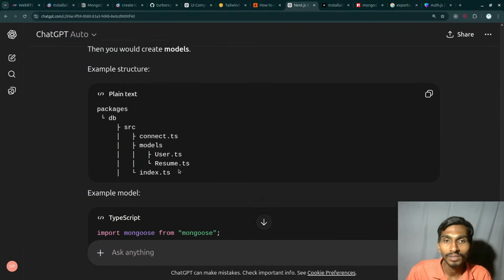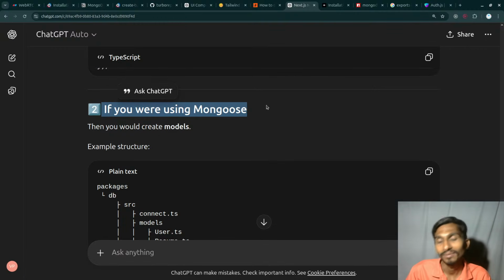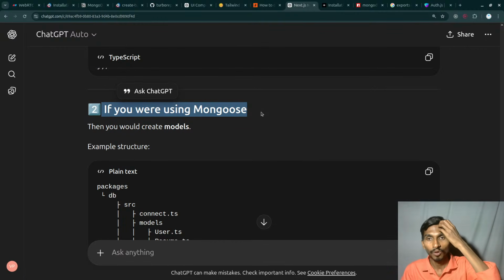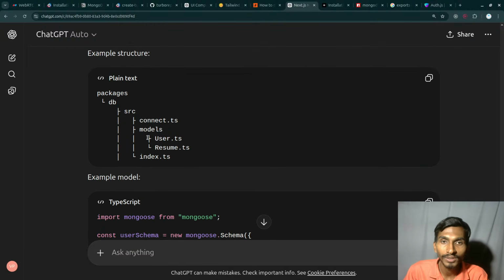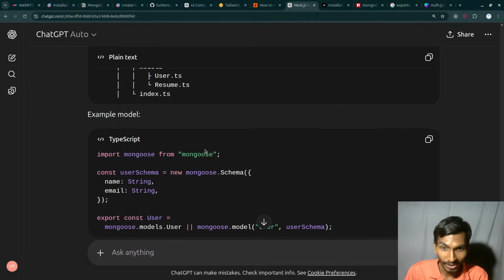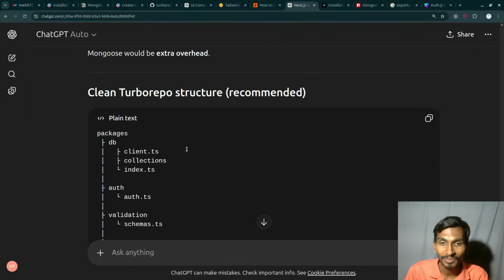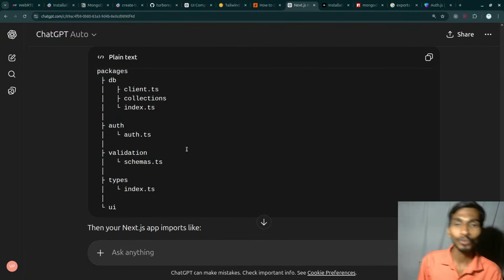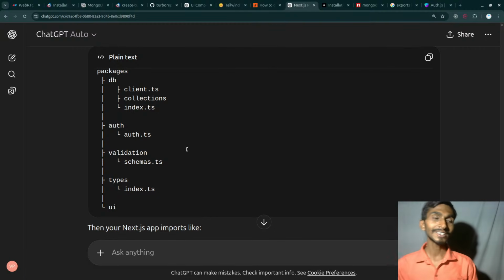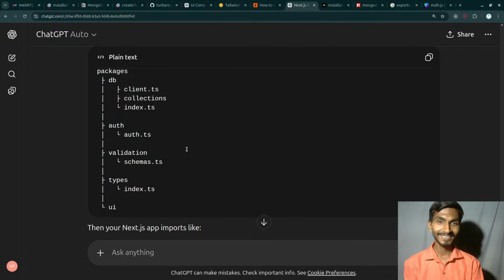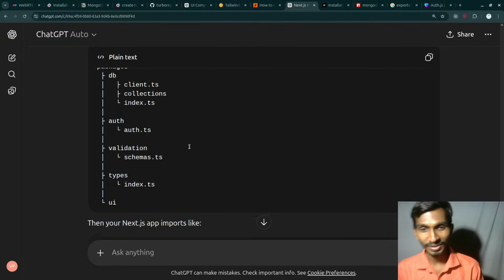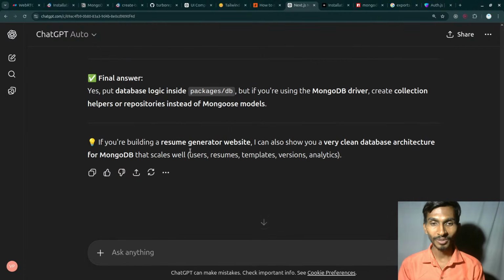If I were using Mongoose, then I would create a model inside a package source connected. But right now I'm not using this, so there's no way to even create it. Why am I not using Mongoose? Because I'm using BetterAuth. BetterAuth doesn't support Mongoose directly, so I will have to use the MongoDB client, and that MongoDB client doesn't have models. They have collections, so you can simply create the collection, and the collection is going to be created.